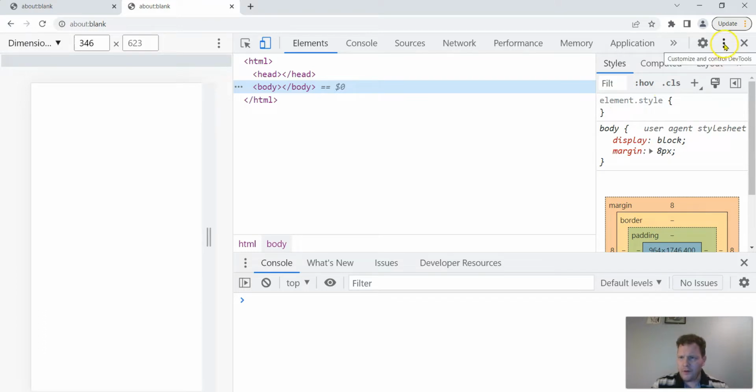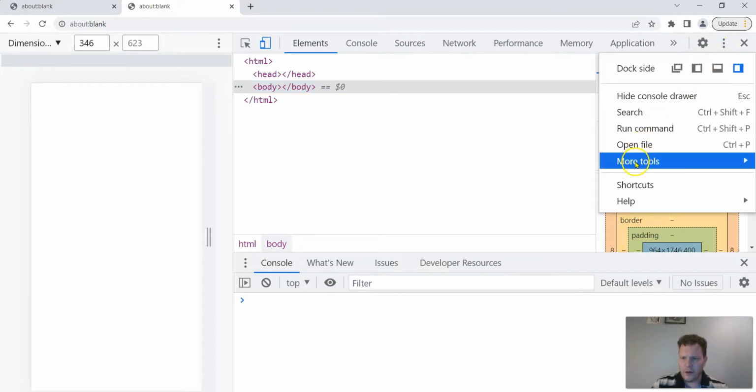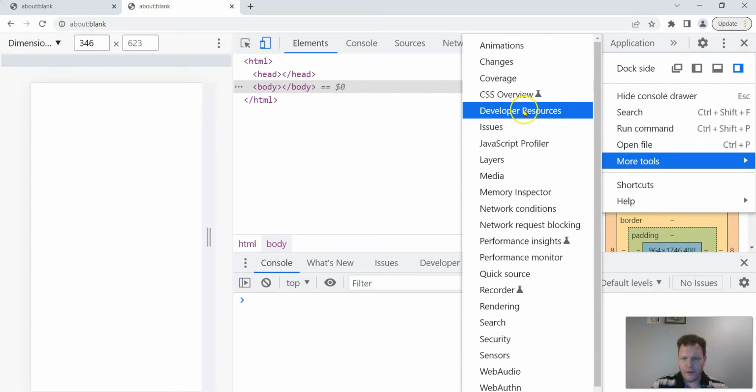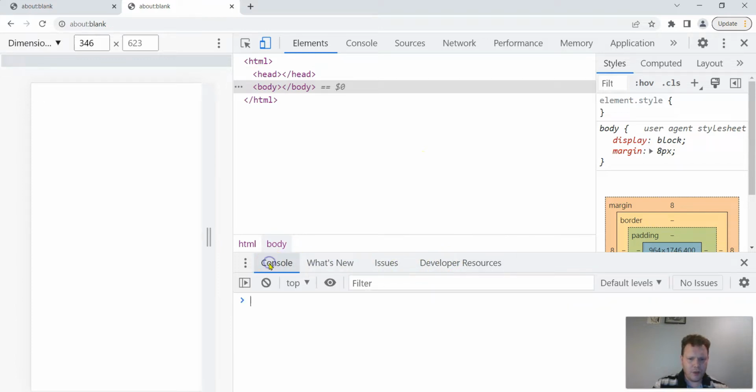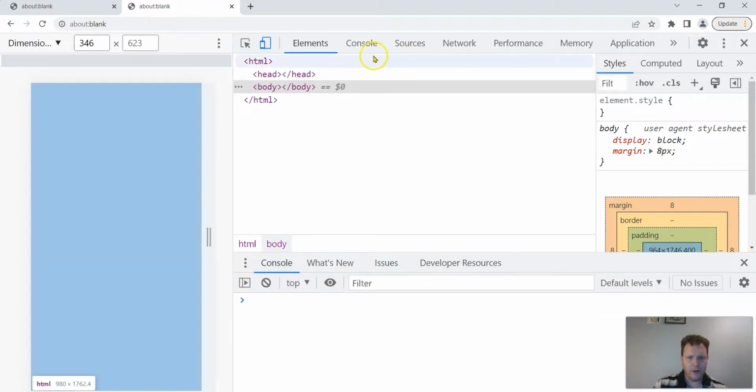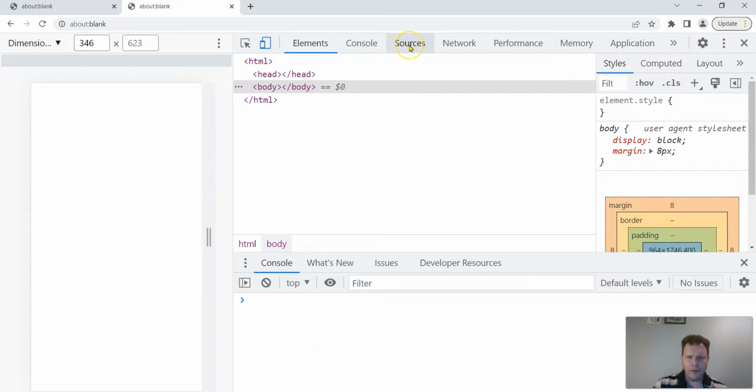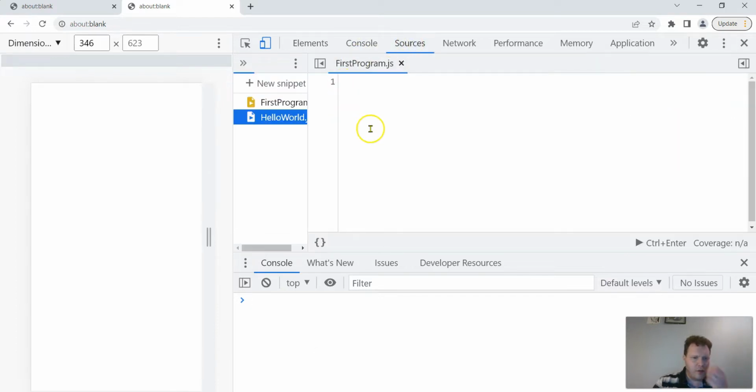You're going to click on the three dots here, and then you'll click on More Tools, and then Developer Resources. Right now, it's already open for me. At the bottom, I want to choose Console because I will be writing to here. And I'm going to click Sources. So here are the snippets.